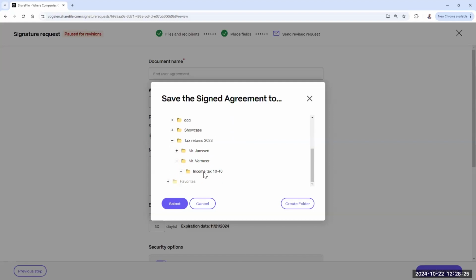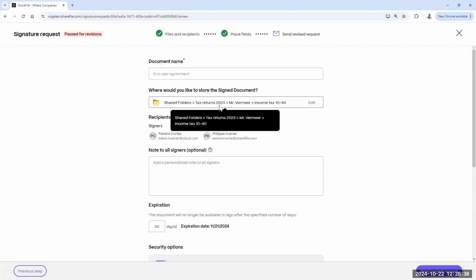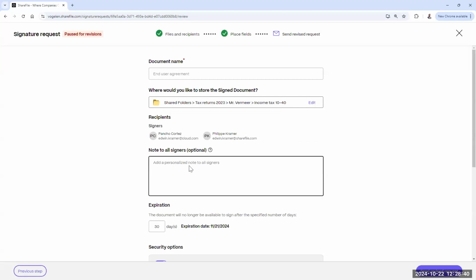So from here, I'm going to select this folder right here. Even if you don't have the exact folder that you need, you can just create it from here as well. It gives you that option. So we're going to select this folder. The next step, you can put a little note. We can say, please sign this ASAP.